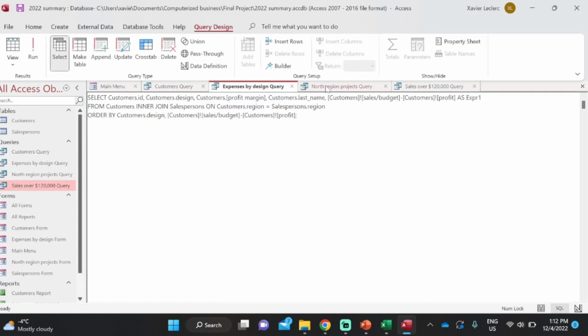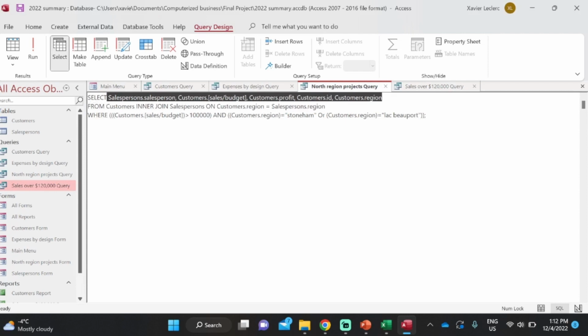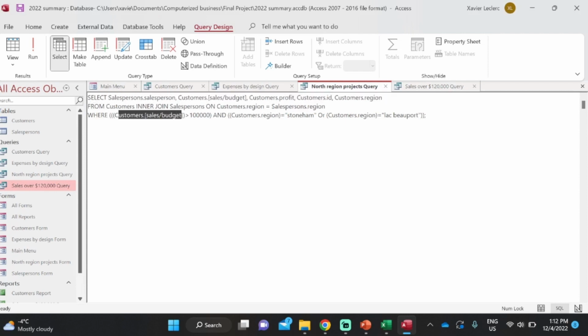Then we have the North Region Projects query. This was used to basically select only records from Stoneham or Lac-Beauport, so in the north of Quebec, or more in the north, basically. We also used the WHERE clause because we wanted to select those records where the customer budget or sales was higher than $100,000. So it's really straightforward, but once you get to learn it, it gets quick to complete those queries.